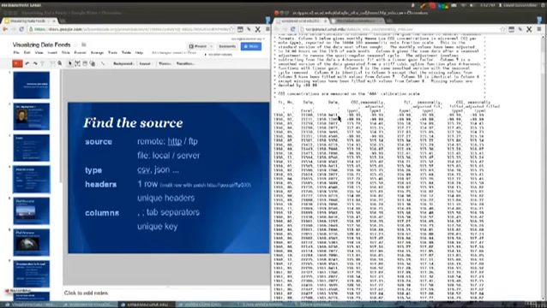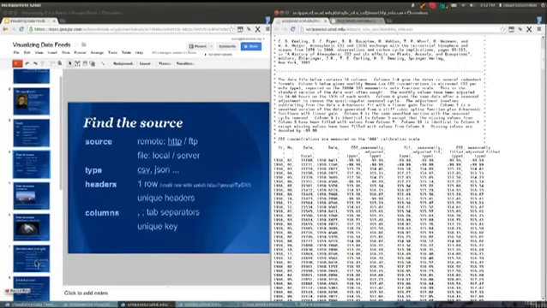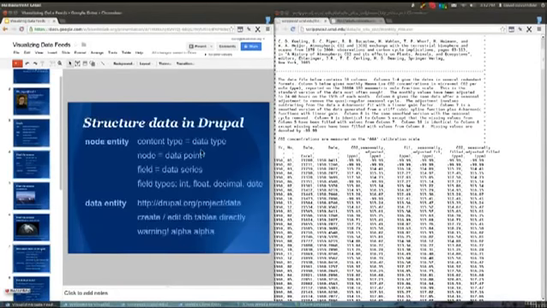So we're going to go with this CO2 dataset for now, and I'm going to work around some of the limitations with it. So skipping on. Now the first step we need to take is to set up an alternative data structure for this content or this data in Drupal.